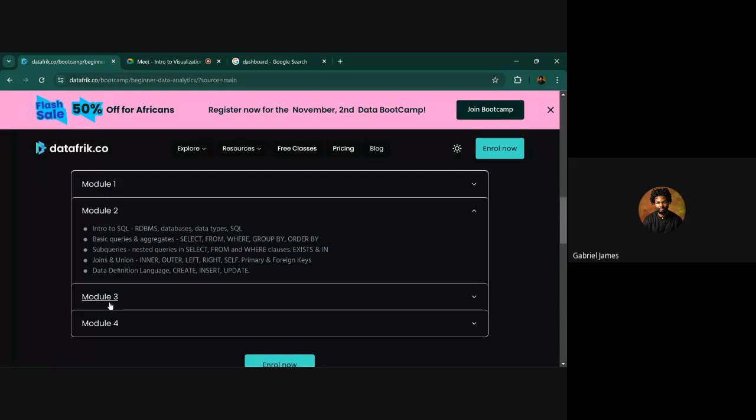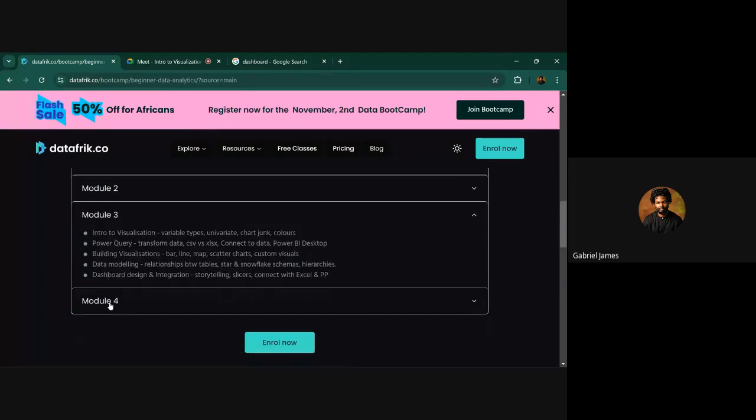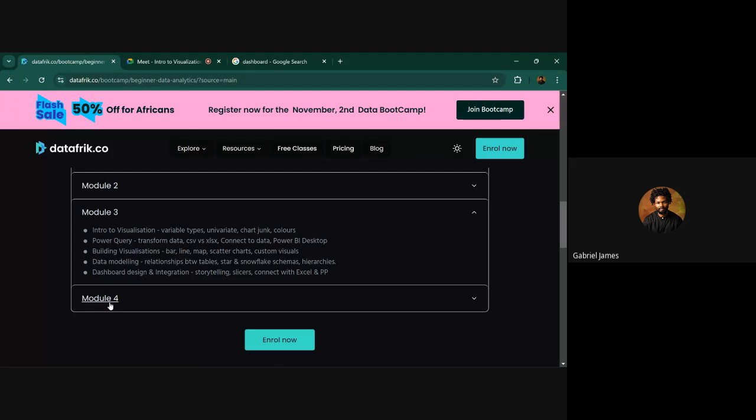You'll learn more clauses, you'll learn subqueries, joins, unions. Then in the third module, we'll go into the visualization, like the introduction I gave today. But then we'll go more in depth. We'll go into variable types. We'll go into Power Queries for cleaning data before visualizing it. We'll go into building dashboards with Power BI, data modeling.